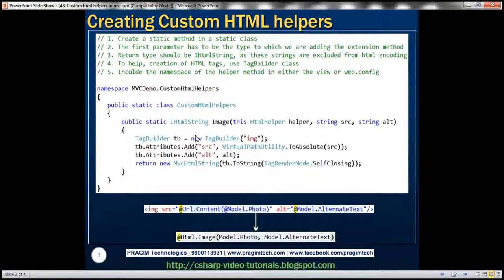Now this is because if you return a string back, by default all content is HTML encoded. So if this returns an image tag with src and alt attributes, and it is HTML encoded, instead of rendering the image, it is simply going to display that encoded HTML on the view.